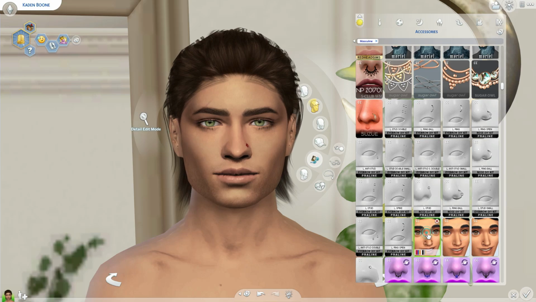Do we have some? Oh, these are nose piercings. This one worked fine. Then I want to do it in gold.